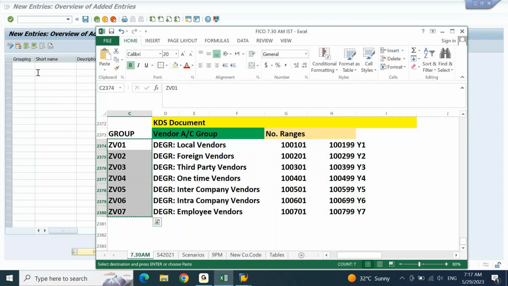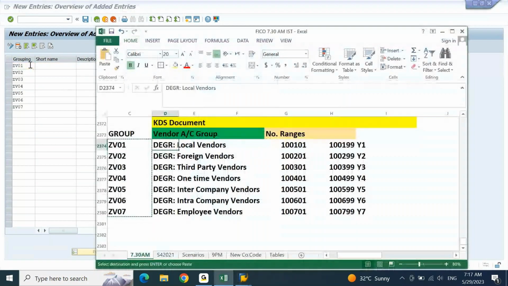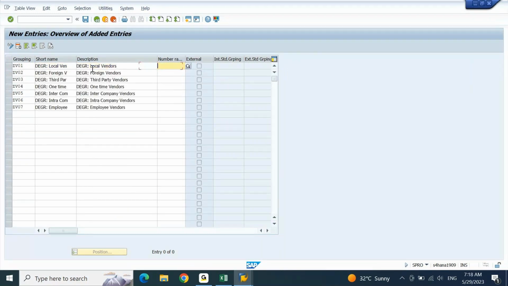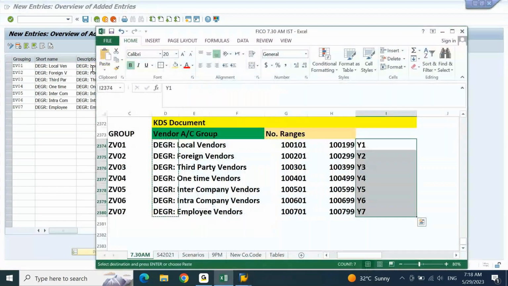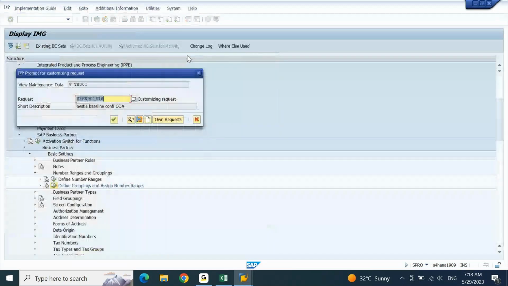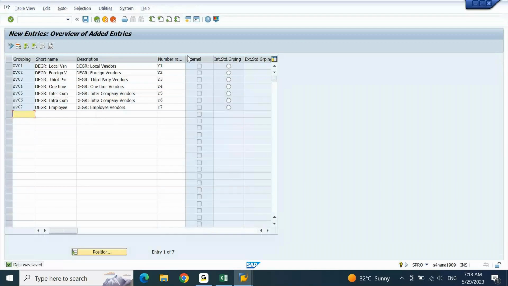Same grouping we are going to put here. And short text, long text, let's put same thing. Number range Y1 to Y7. If you see, we are not doing anything on the SAP except copy paste activity, correct? Save it. Enter. Now this setting is also completed.